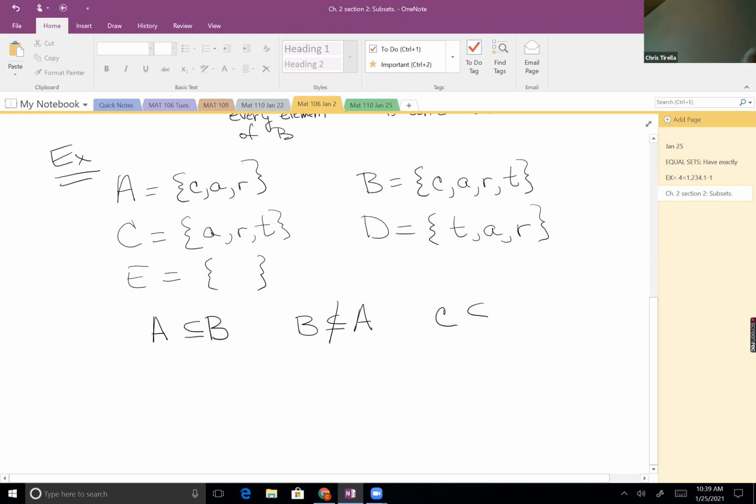Is C a subset of B? Yes. Is B a subset of C? No. I don't think B is a subset of C because B's got the A, the R, and the T, but it also has that letter C that's not inside set C. I apologize. I didn't mean to have the naming confuse you that way. The letter C is in set B. The letter C is not in set C.